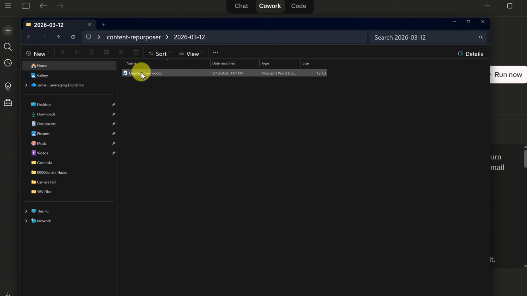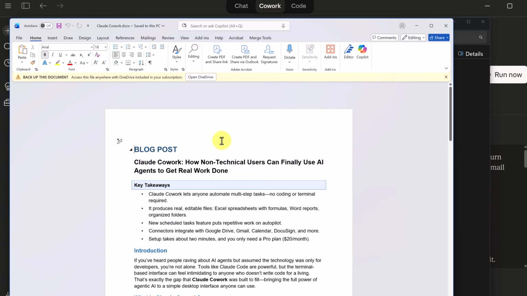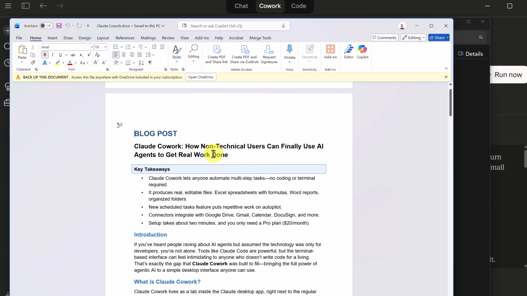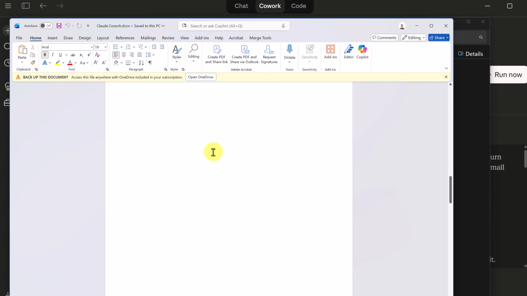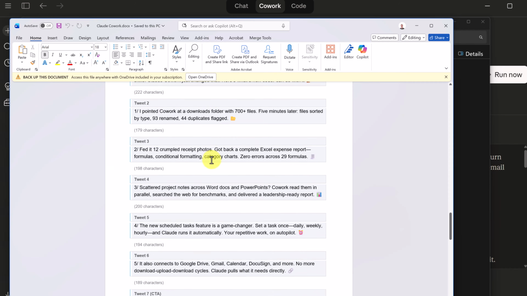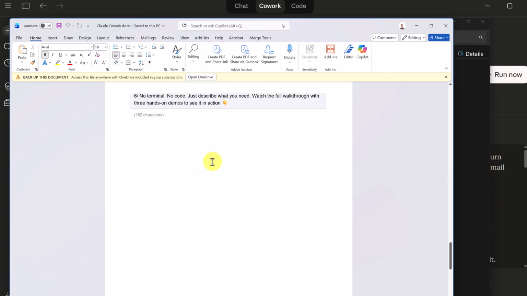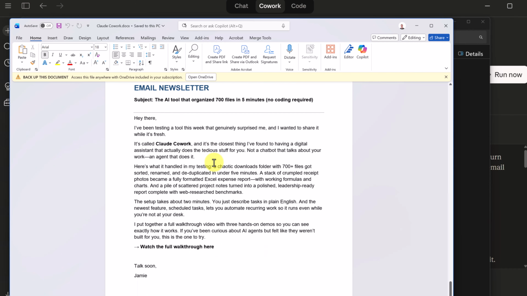go back into here, Claude Co-work, and now I have a blog post. And as I go through, I could copy paste this where I would like and think about, again, the style that you want. Here's my Twitter ones, and then I have my newsletter at the end. So just think about the amount of time this workflow saves, from this specific skill that we created on Claude Co-work.